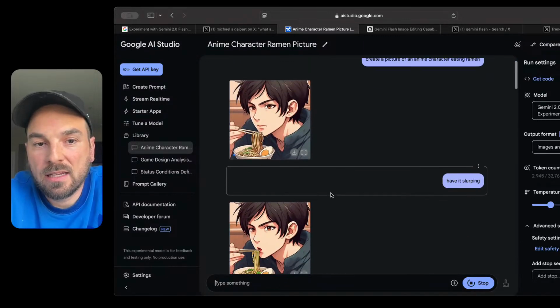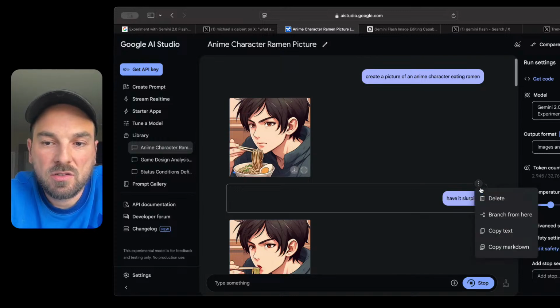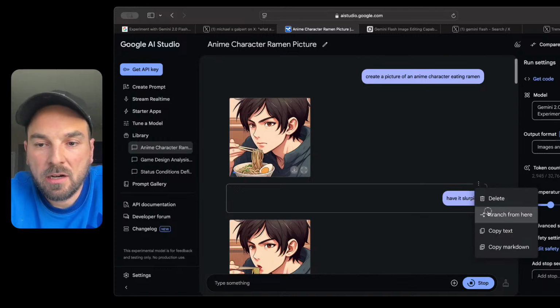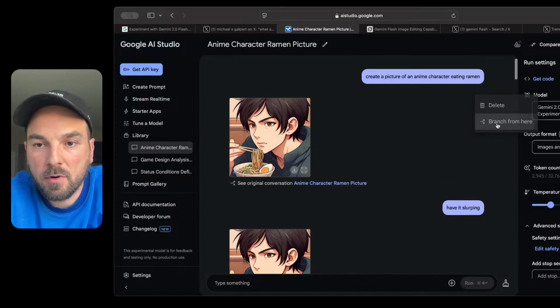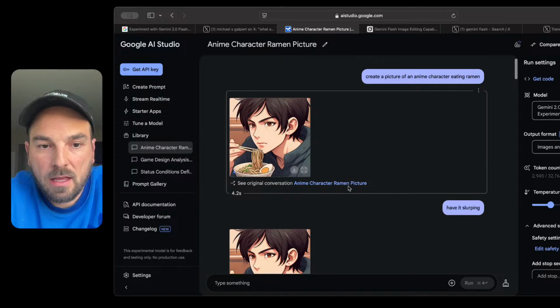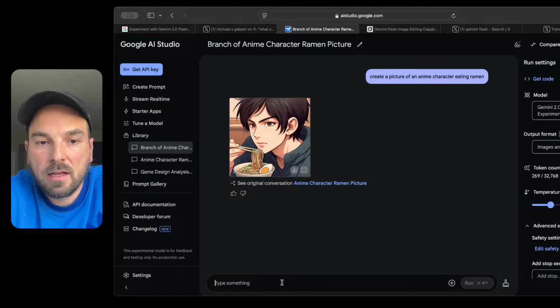Okay, let's go back to testing this. So one of the neat things about using Google AI Studio is you can branch from here, or let's say here, branch from here, and I can now start a new conversation. So I like this image. Now I can say, zoom out to show the entire restaurant.